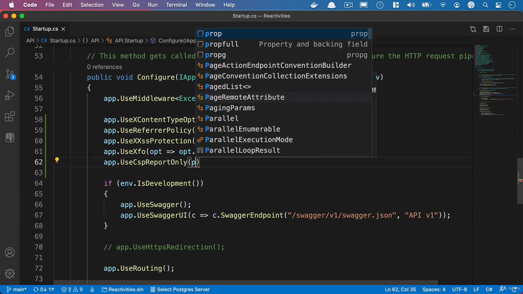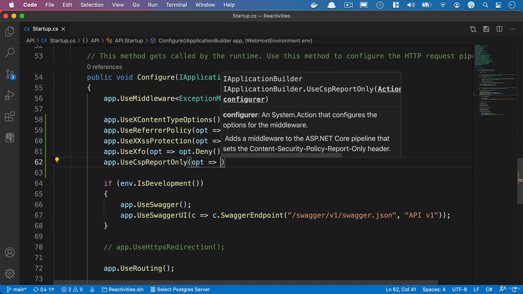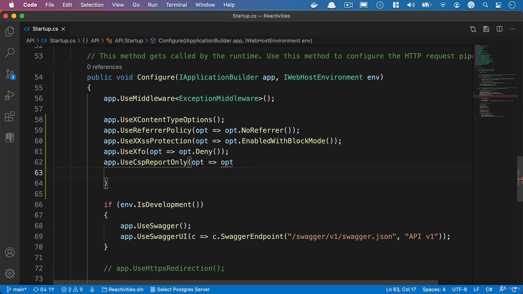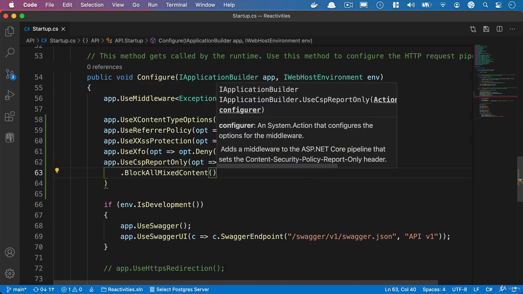So what we'll do is we'll give this some configuration as well. And we'll say opt goes to opt, and then we're going to chain on various policies. And we're going to say block all mixed content. So we won't be able to have HTTP and HTTPS content on our site. It's all going to need to be HTTPS.